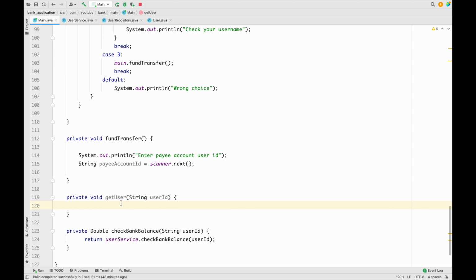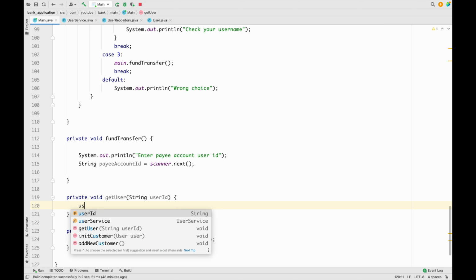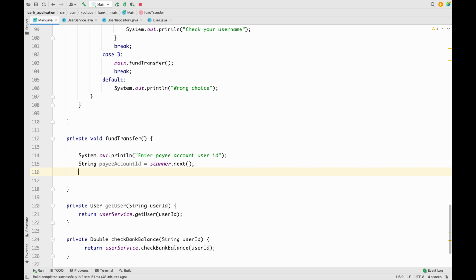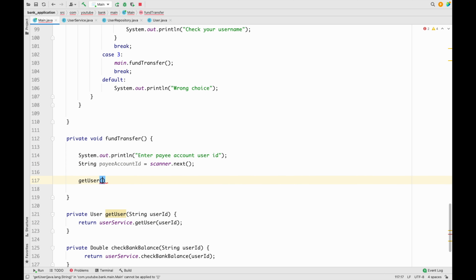We can go to the main class, and inside the main class we can make it userService.getUser, and pass the userID. And again, similarly, the service method is going to return a User object, so we can return it directly from this method also. So again we have to change the return type to User, something like this. Now our getUser method is ready. We can call this method from here. So we can call getUser and pass our payee account ID as a parameter. Now we can store the result inside the user object, something like this.